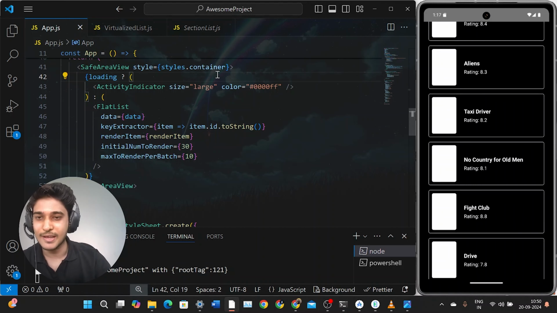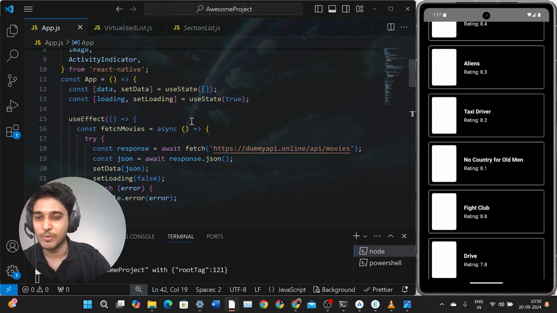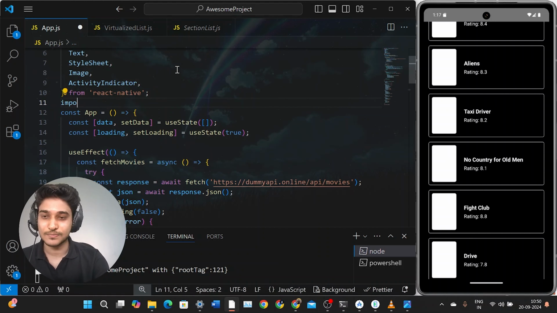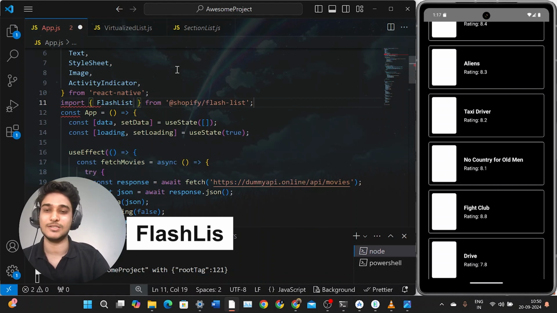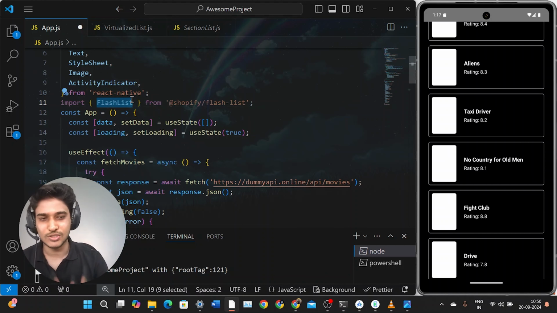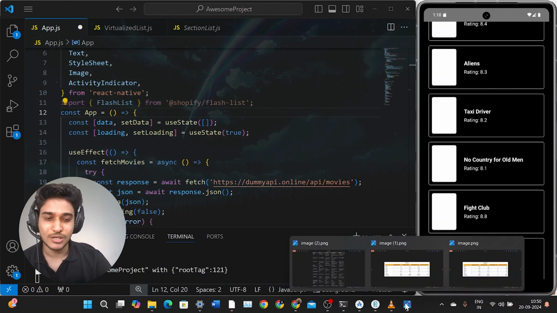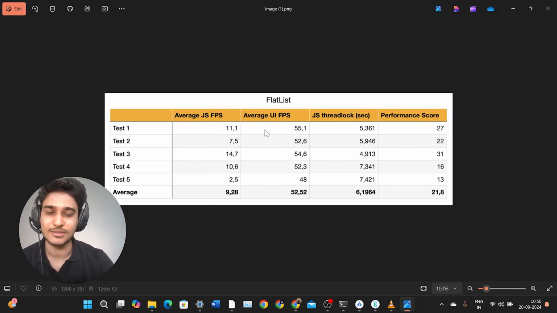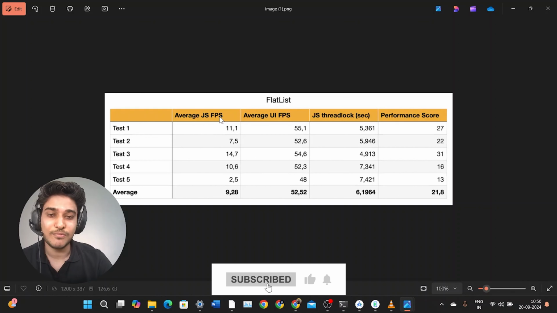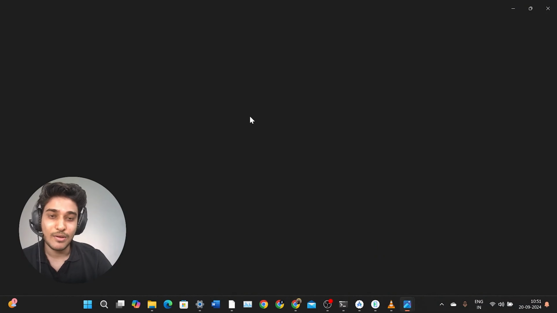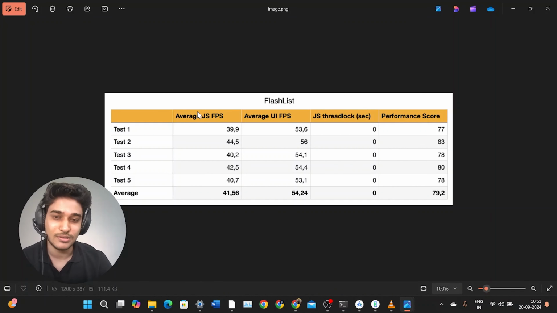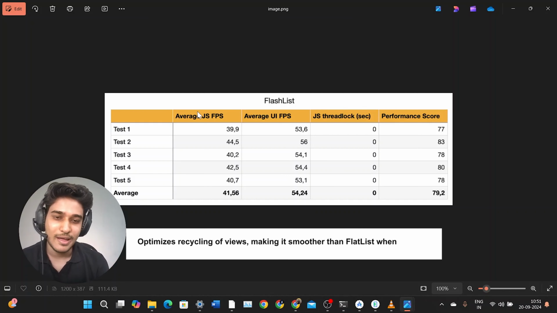So for that case, we have another alternative provided by Shopify. So basically Shopify provides us a FlashList. So what's a FlashList? It's the same copy of FlatList, but in the implementation of FlashList and FlatList, we can see the comparison. We can see here the FlatList, the average JavaScript FPS is 9 and average UI FPS is 52, and in FlashList we can see the average JS FPS is 41 and UI FPS is 54.